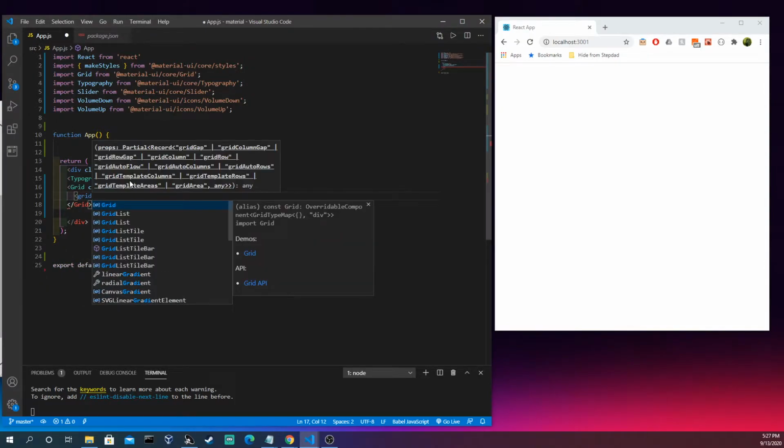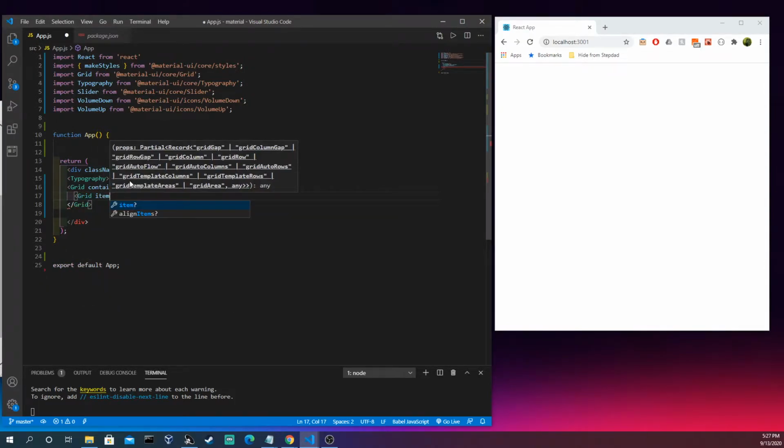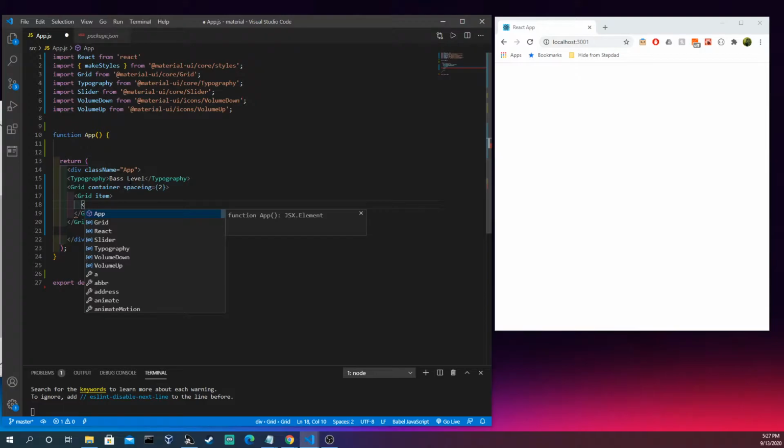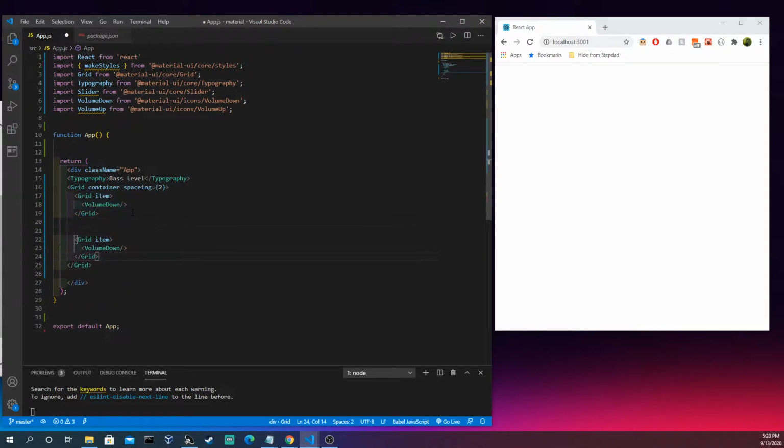So then we're going to have a grid. We're going to have an item in here, and then what we're going to have is a volume down icon. And let's come in here, and we might as well go ahead and, since these are in blocks here, add volume up.